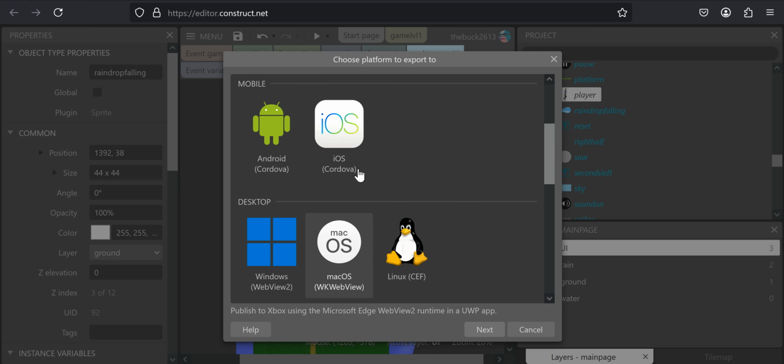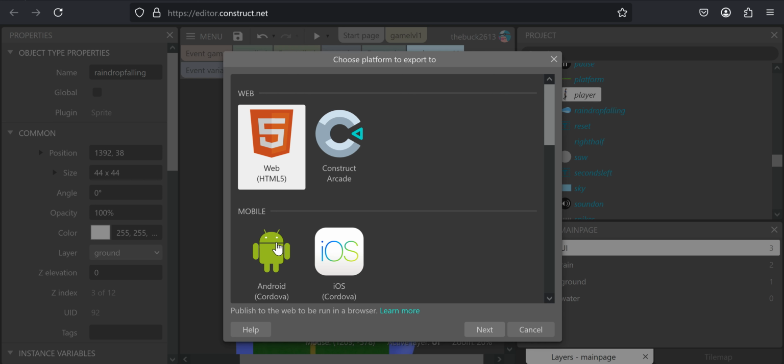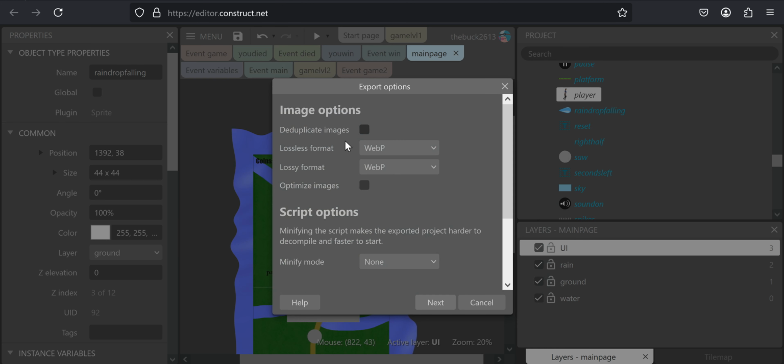So we are going to say web HTML5. This one is going to be for iDev. If you're going for Android or Apple, you would choose one of these. So WebP, if you have a preference.